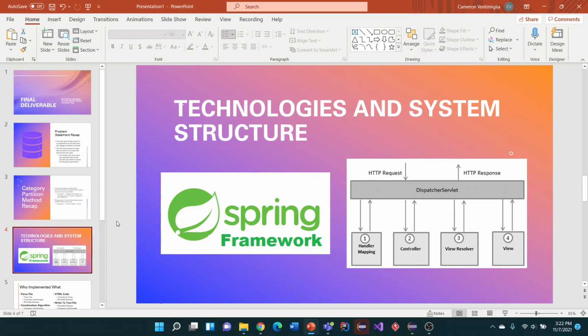Moving on to what MVC stands for. M stands for model, and the model encapsulates the application data and consists of plain old Java objects. V stands for view, and the view renders the model data and generates HTML output. C stands for controller, and the controller processes user requests, builds the appropriate model, and passes the model data to the view for rendering.